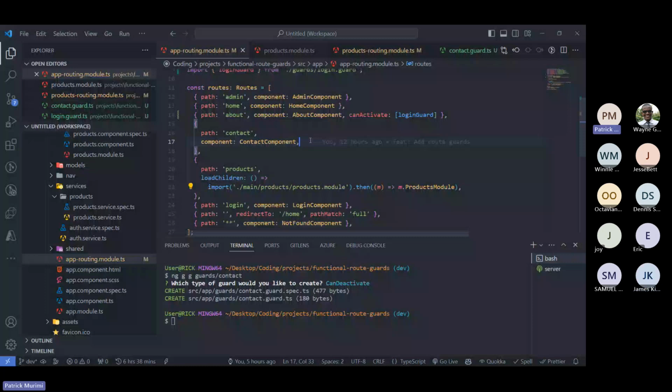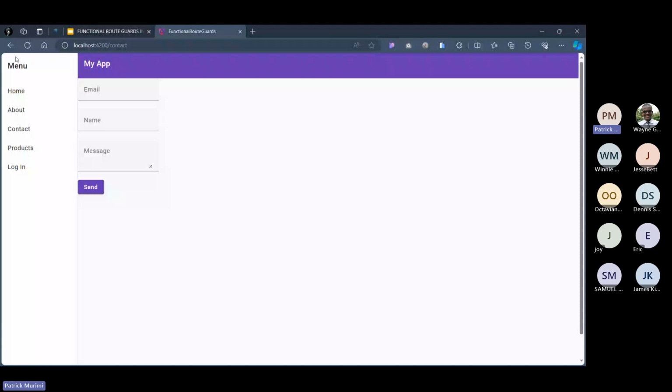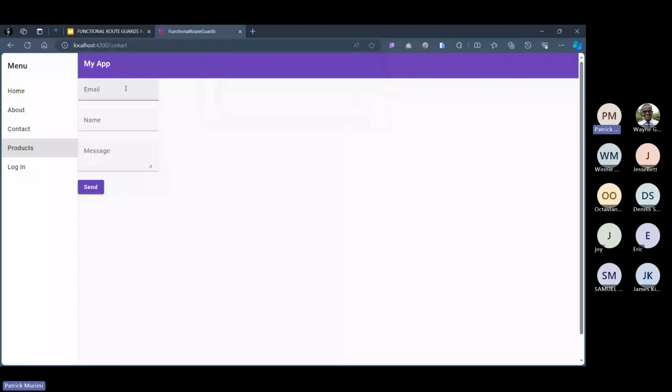According to the code now, if I want to navigate away from the contact route, I should be prompted and issued a confirmation. So here I am in the contact route. Let's try to go to the home route. Yeah, are you sure you want to leave this page? If I'm sure, I can leave. If I try to navigate again to a different route, I'm prompted again. Are you sure you want to leave this page? Let's say cancel. Then I'll stay here.